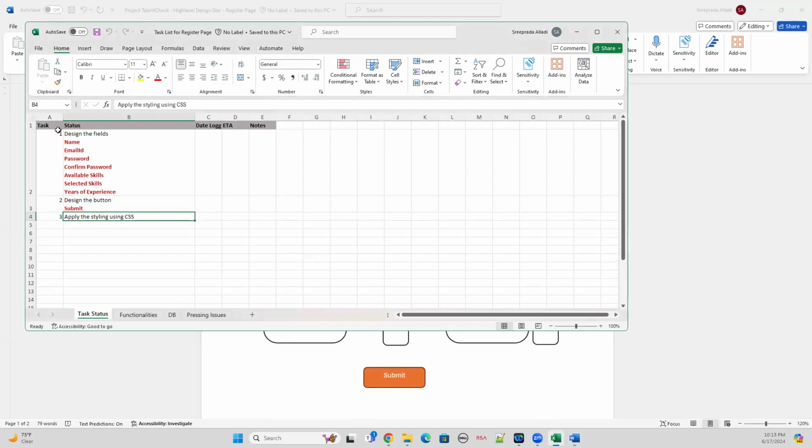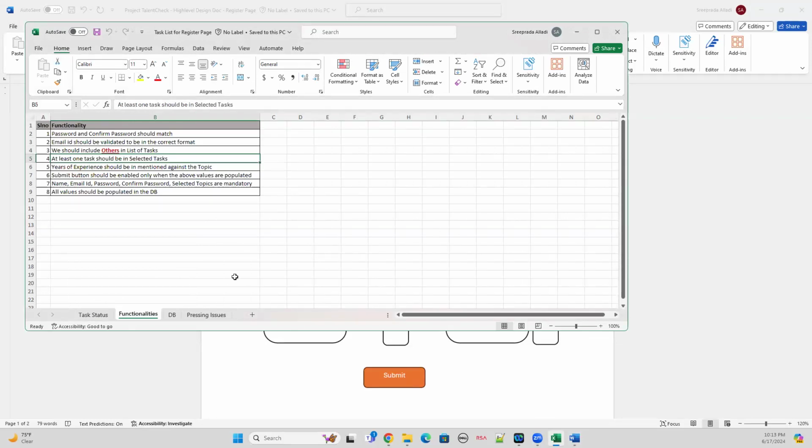This is the first one, where we are talking about the task status. These are the fields which we want, and also the button, and then apply the styling using the CSS functionality which we want to use. These features, as already mentioned, are already available in the system, in the channel. And I put some high-level functionalities which we are expecting.